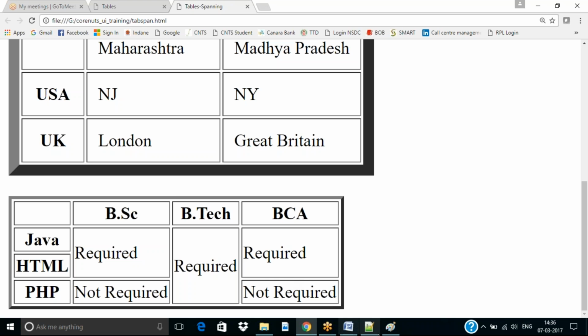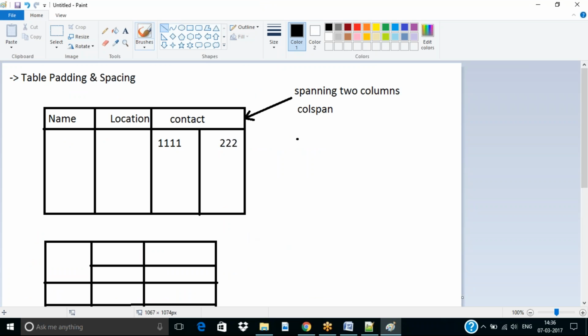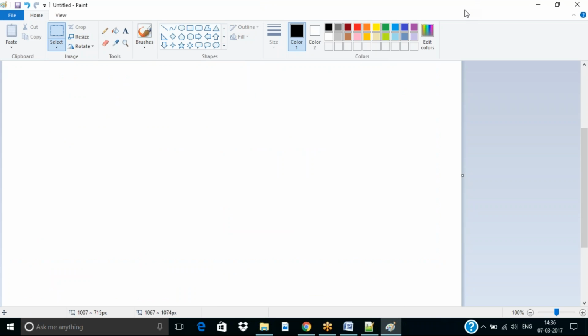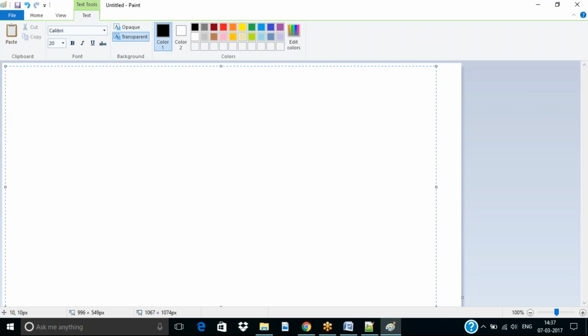Now let's go for input controls. So traditionally input controls are called as forms. ఏమంటారు? Forms, HTML forms అంటారు.